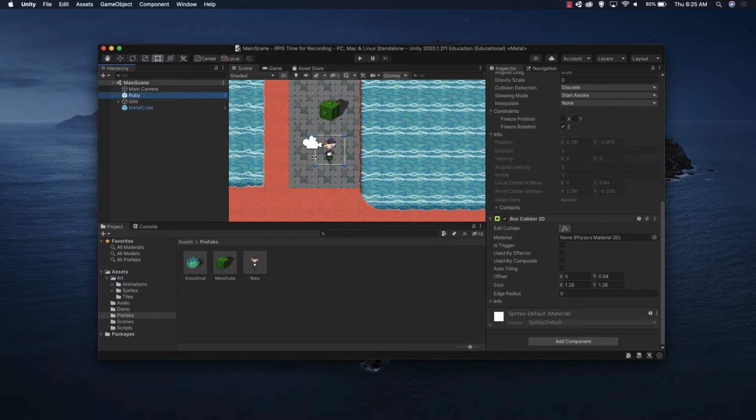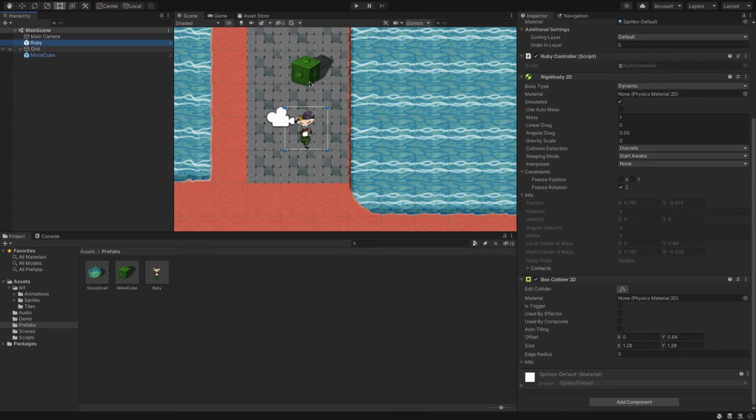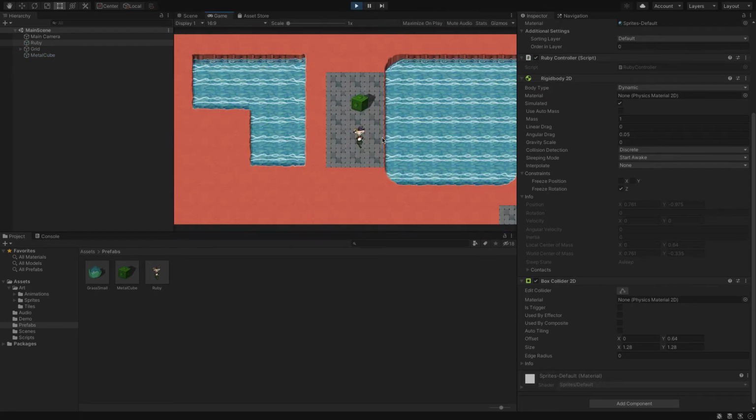Last time we noted that when you would run the game and have Ruby run up against something that had a box collider around it, you had two objects colliding with each other. Let me see if I can zoom in a little bit. You see how it's jittering like that, versus when you come up against something and it just stops. So this is interesting.